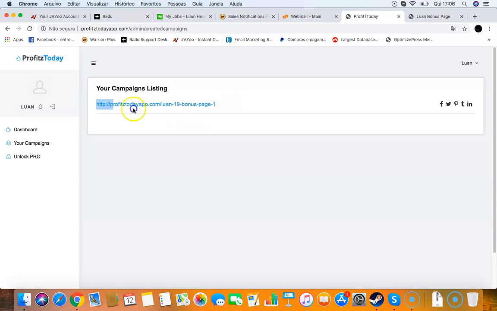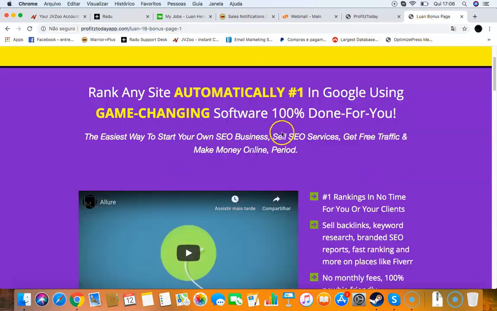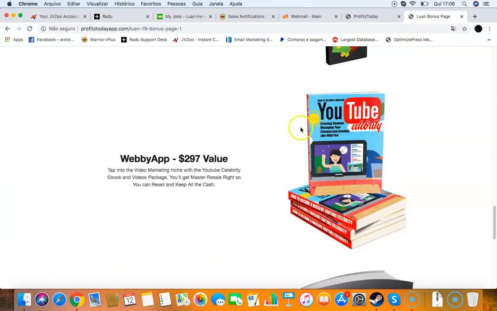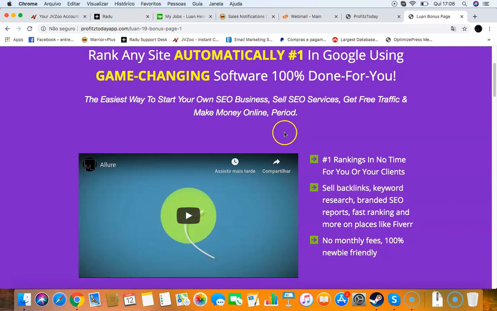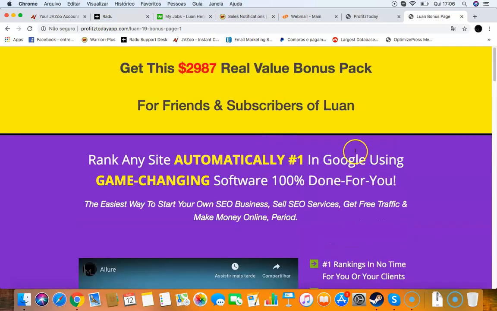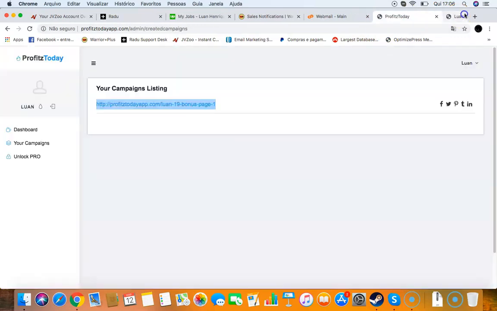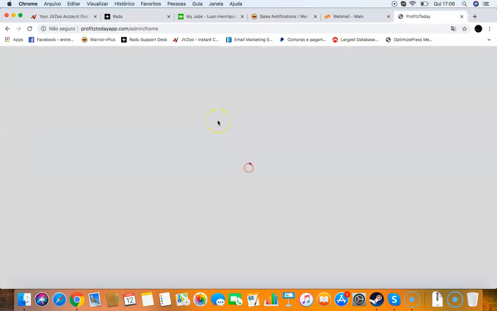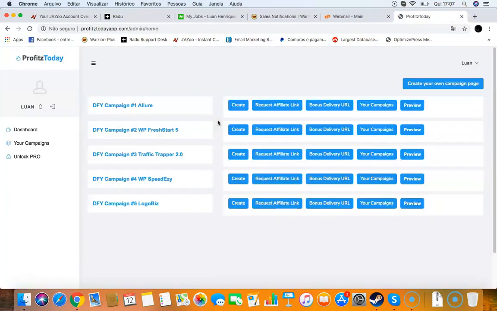Okay, so let me show you again how beautiful the page is. So you can see I have my campaign list here, and you can see everything is there, including bonuses, including buttons, including videos. We did everything for you, so you don't have any work to do, okay? Also, with ProfitzToday, you can create your own profitable campaigns, which has never been done before in a software, and we did here this ability for you, okay?